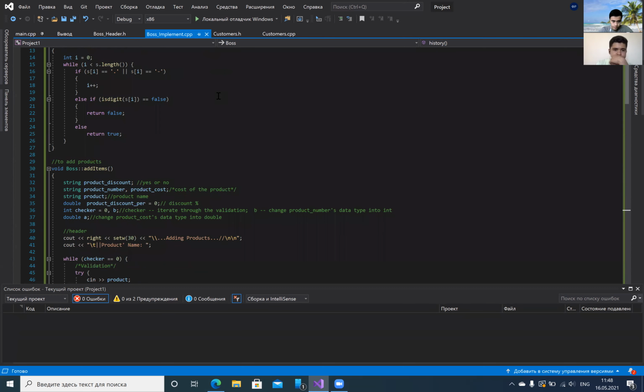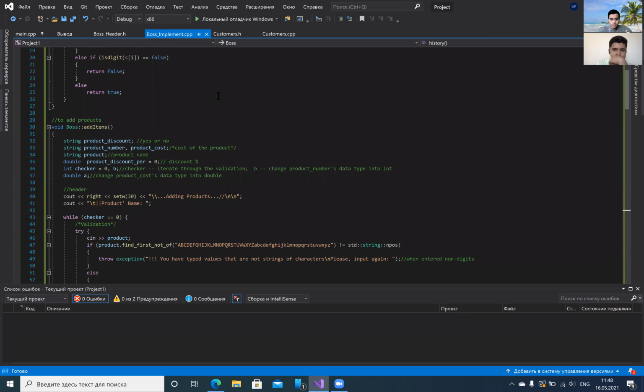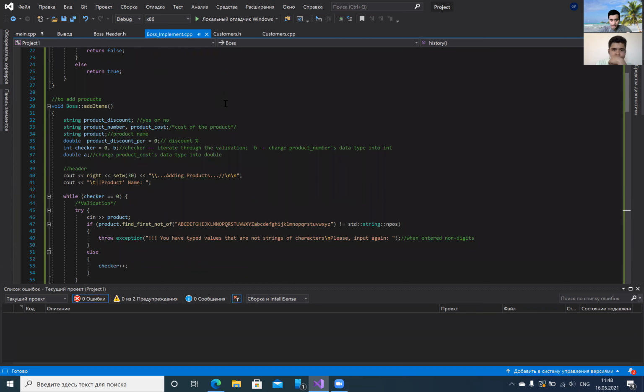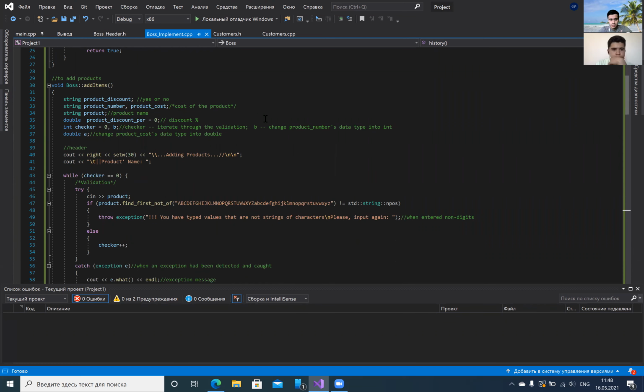So here, as you can see, we have add items. In add items, we have lots of data types and lots of variables. All the things are related to this add items function. Here we ask what kind of product you are going to add. For example, the name, it can be smartphone or laptop, right?